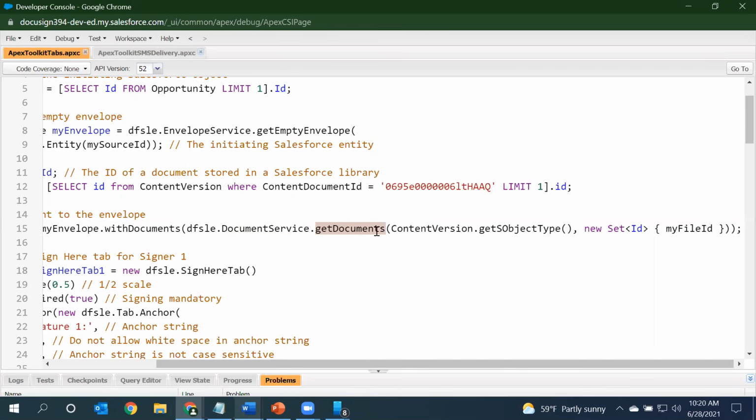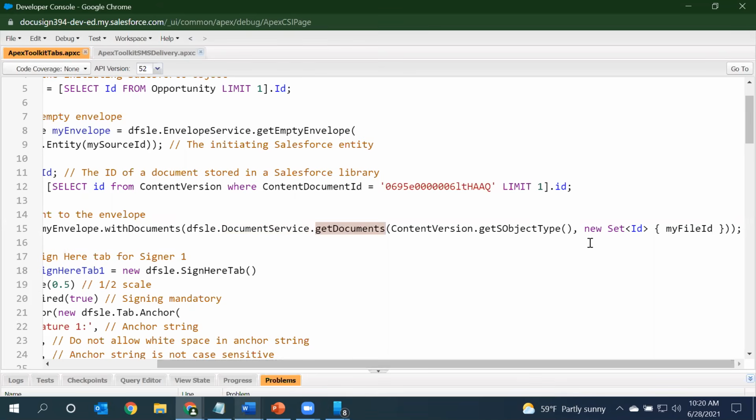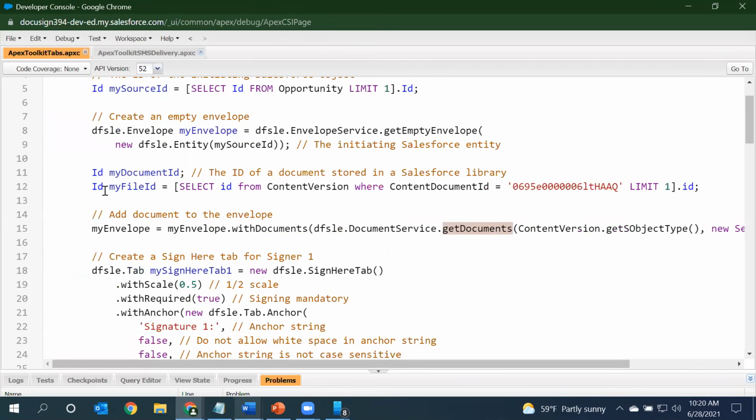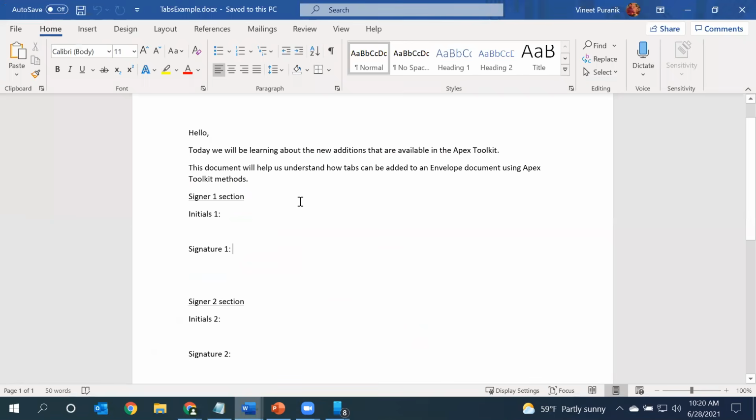In this case, we are alerting this method that we are going to pass a content version object, and then we are passing the IDs of the content version. In our example, we are just working with a single document. That is why I'm just passing the single ID that we queried on line number 12. So now we have an empty envelope, and the next step that we did is we added content to that envelope, basically the content that we are seeing here.